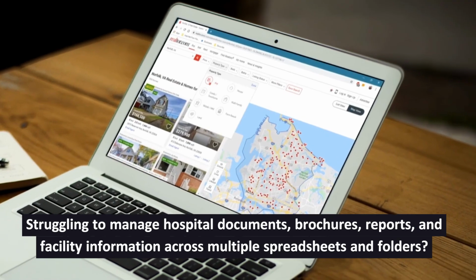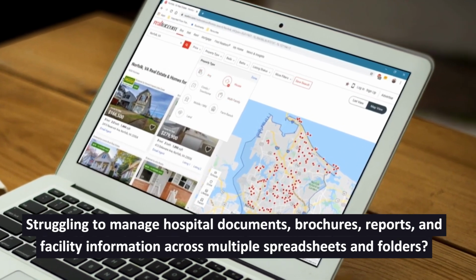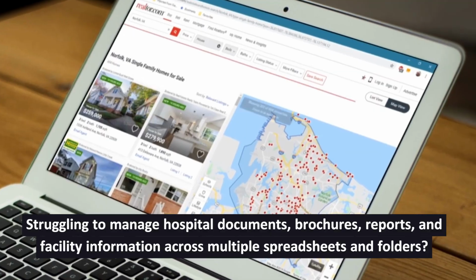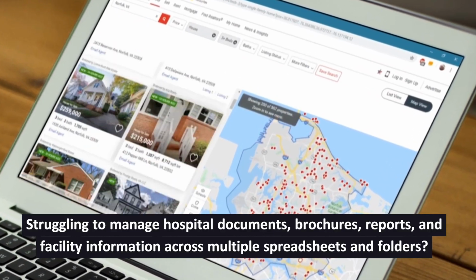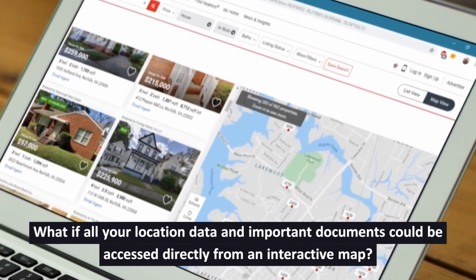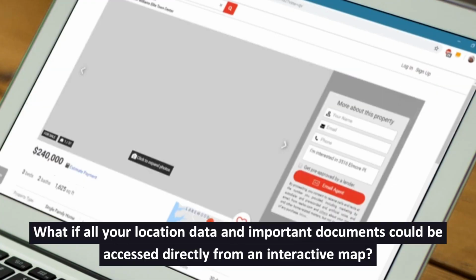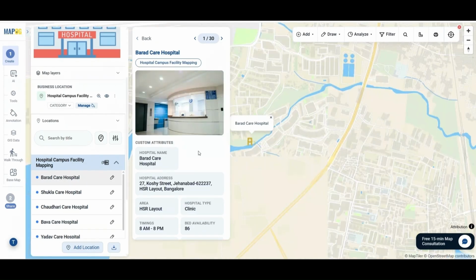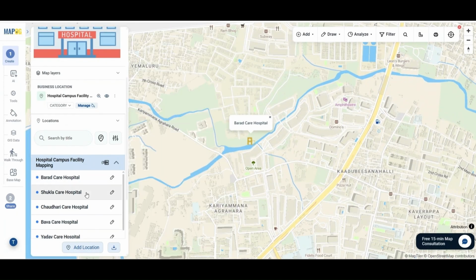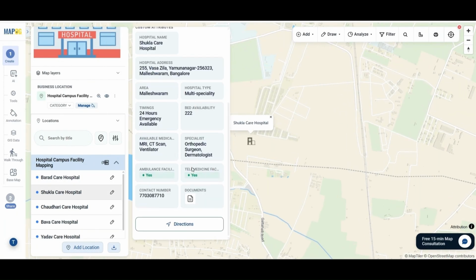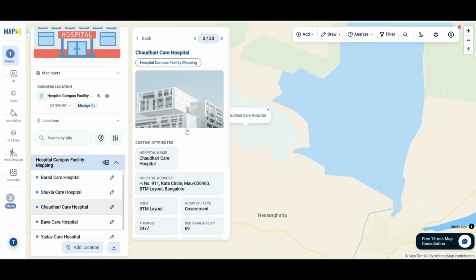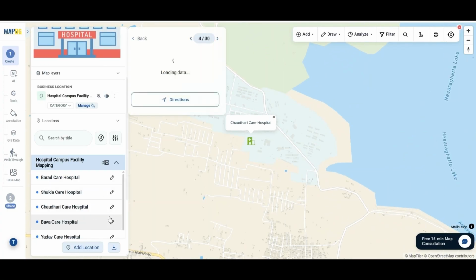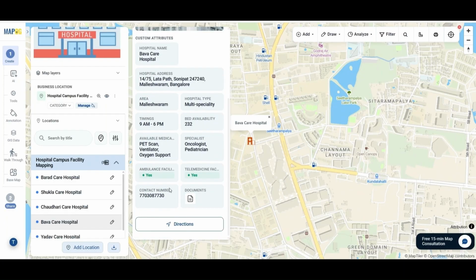Struggling to manage hospital documents, brochures, reports, and facility information across multiple spreadsheets and folders? What if all your location data and important documents could be accessed directly from an interactive map? MAPOG makes it easy to centralize healthcare facility information by allowing you to upload CSV data, map hospital locations, and attach PDFs, documents, and other resources to each location.